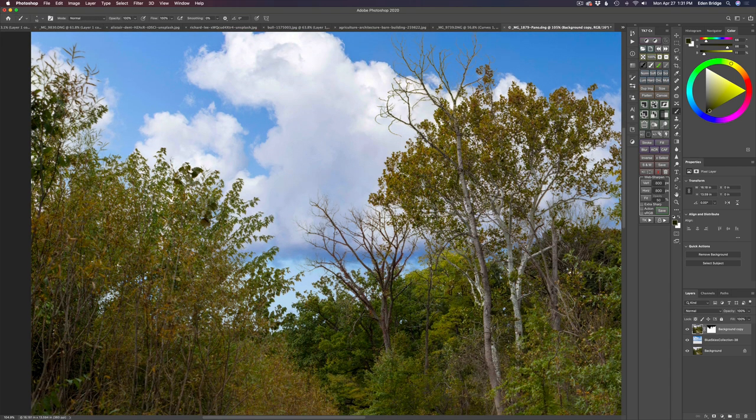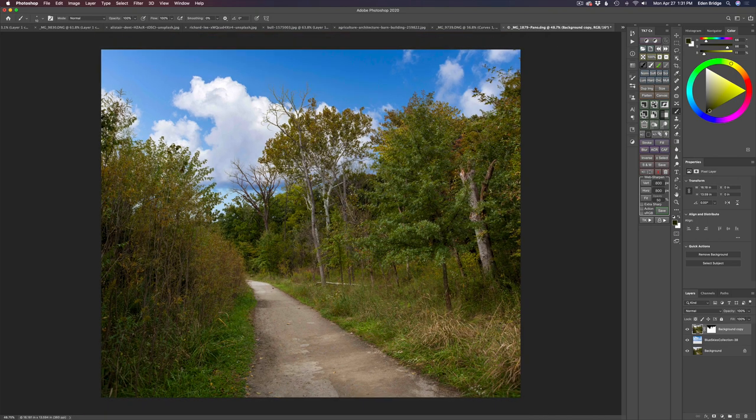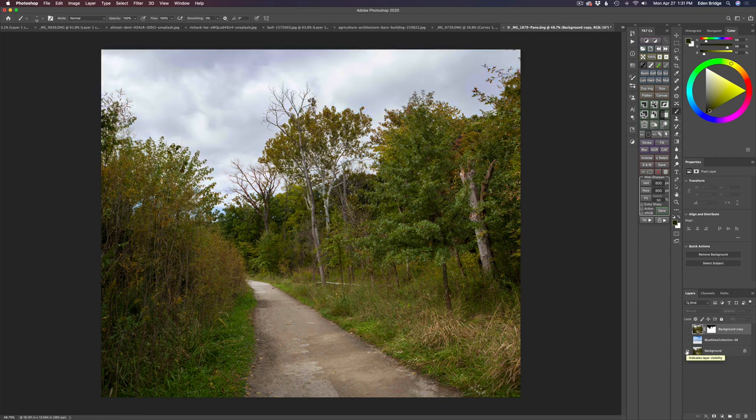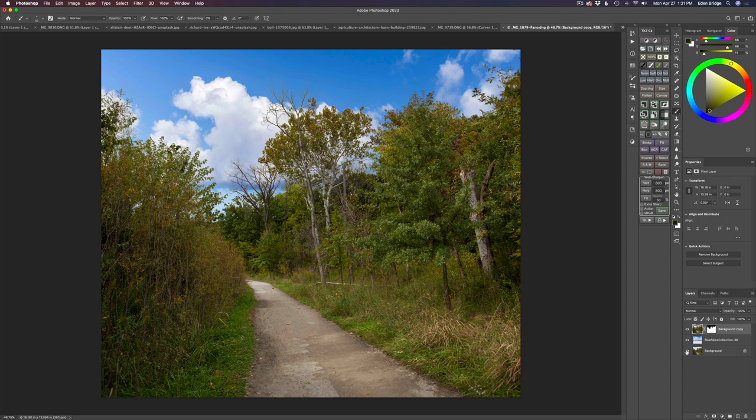Now let's zoom back out of the image right here, and let's option click the background layer. So here's my before and here is my after. So that's really cool.